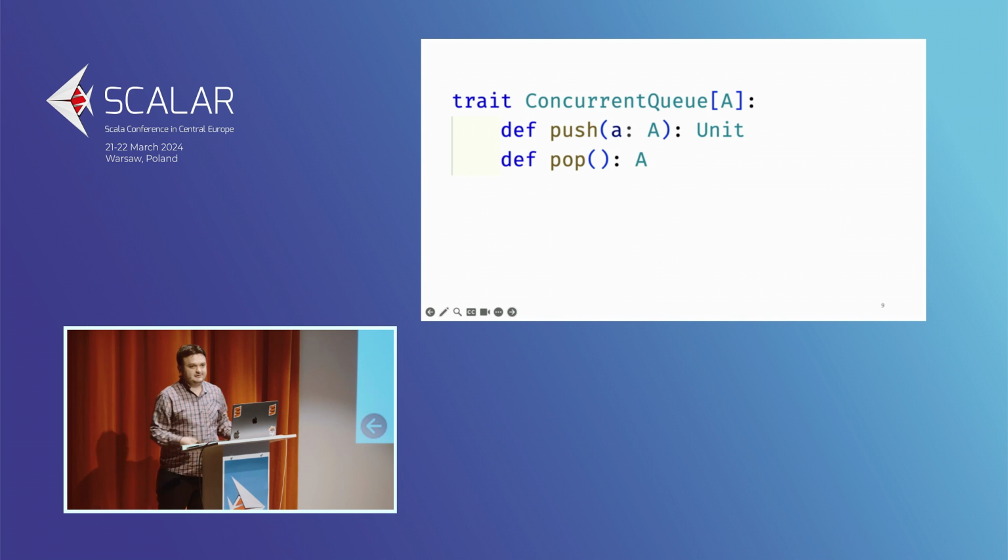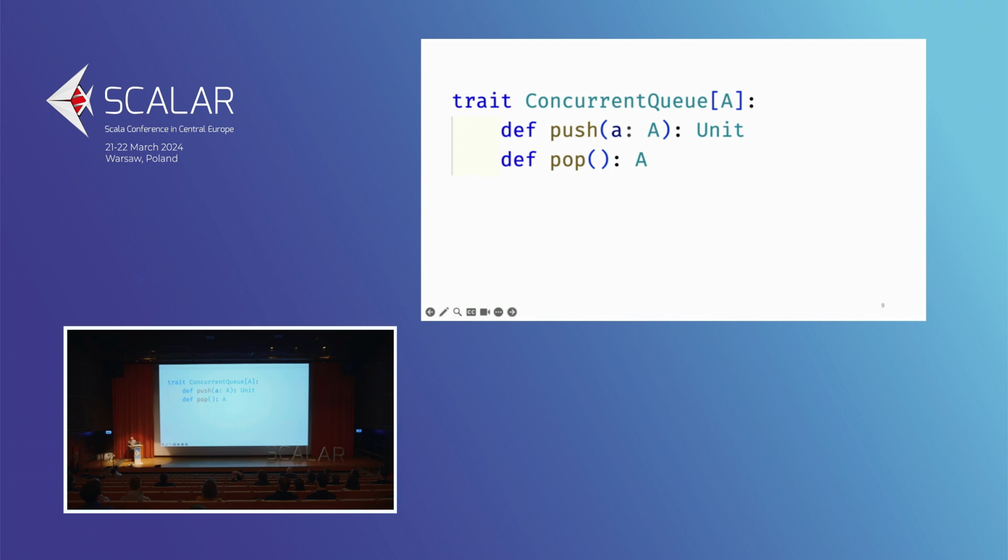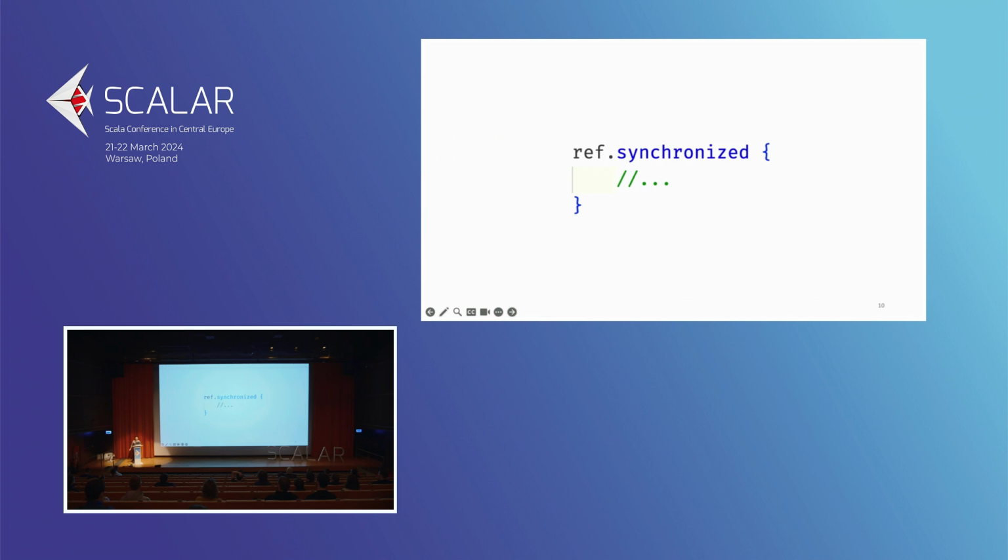So, for this presentation, I propose that we implement a concurrent queue, right? A concurrent queue is a really useful data structure we need to think about when doing communication between threads. You've got producers pushing messages to the consumers.